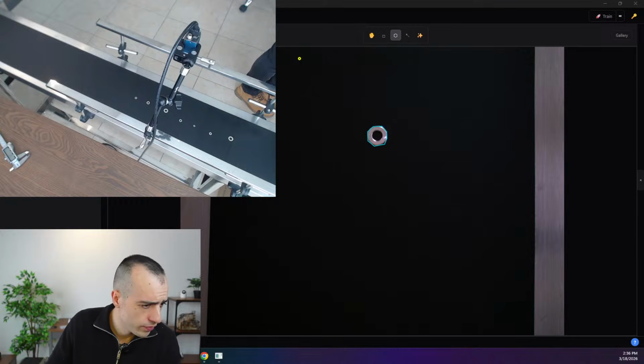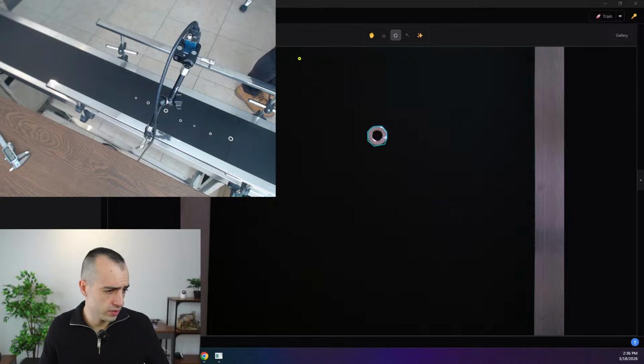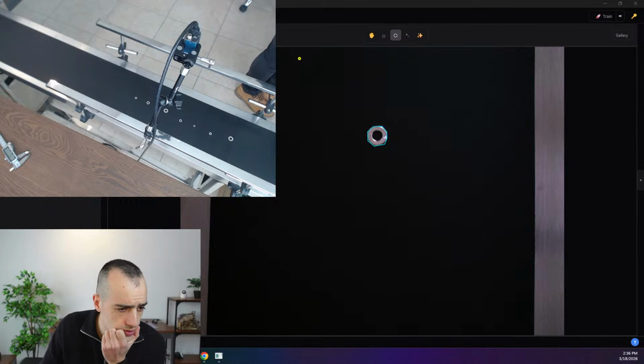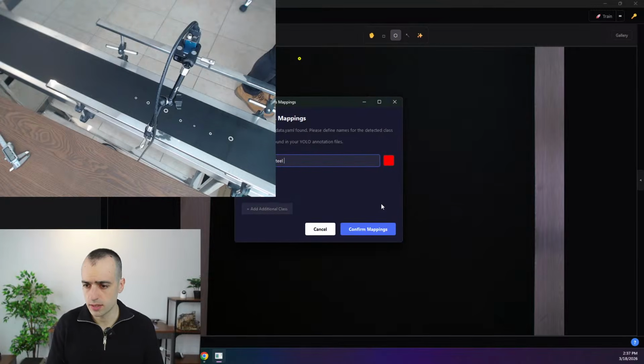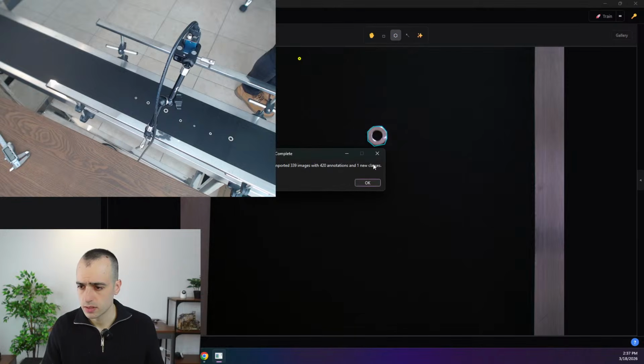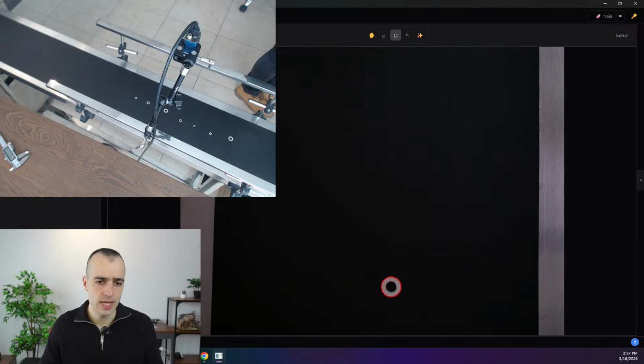I just need to find it from my other hard drive, so give me a minute while I find the data set. I have it on download, I believe. Download steel rings. Okay, let me now import the labels. So I'm moving now the labels from my machine. Okay, class 0 steel ring, it's the same. Confirm mapping. So you see now I imported the labels that I had already.